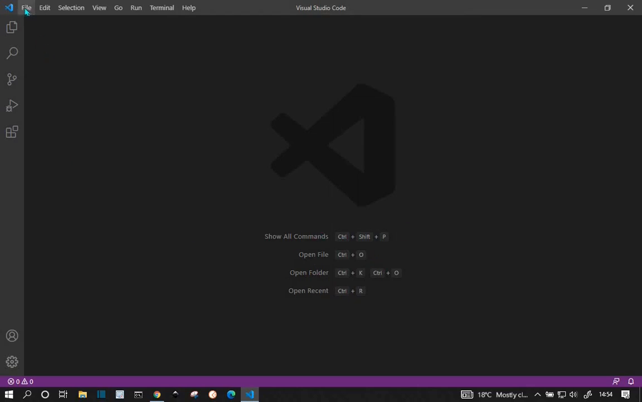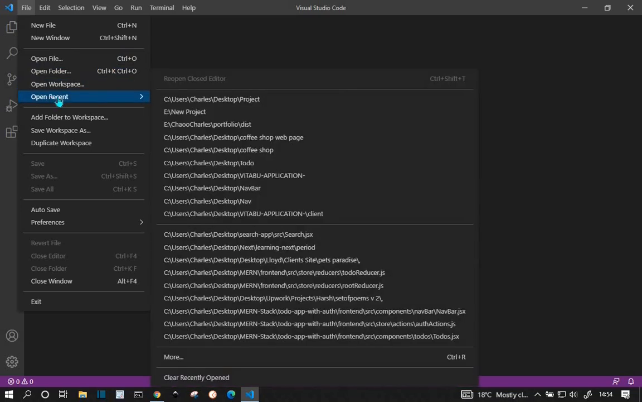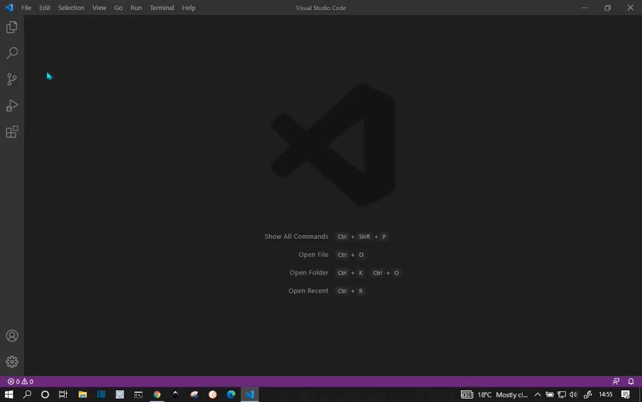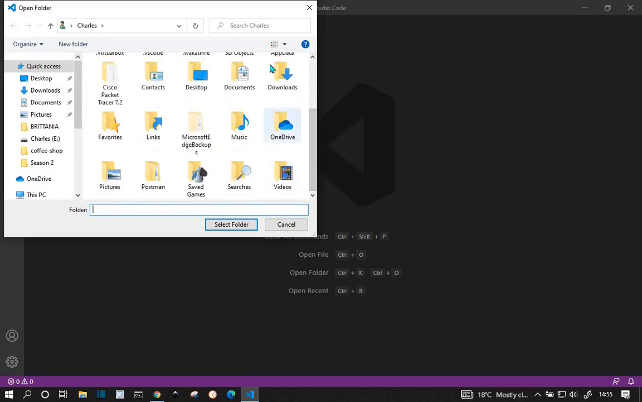Now that is the second way of opening a file or a project. The other way is coming at the top here. You can click on file, and then you'll have open file, open folder, open recent project. When you click on open folder, you can navigate to a particular project or folder.